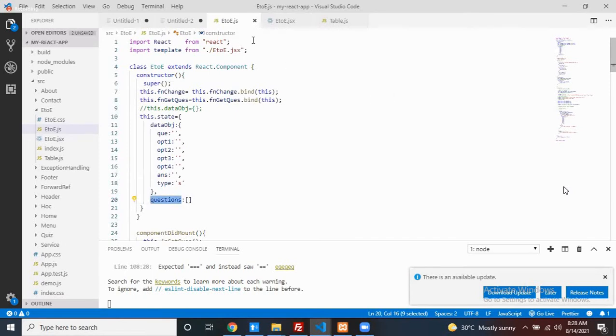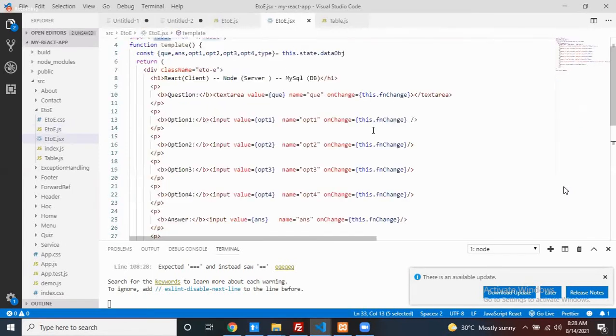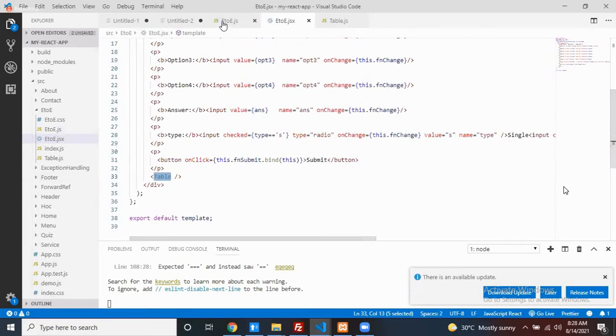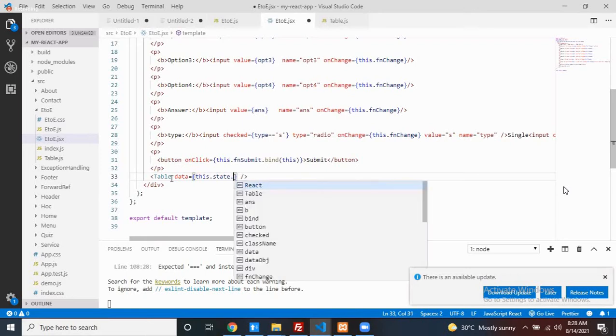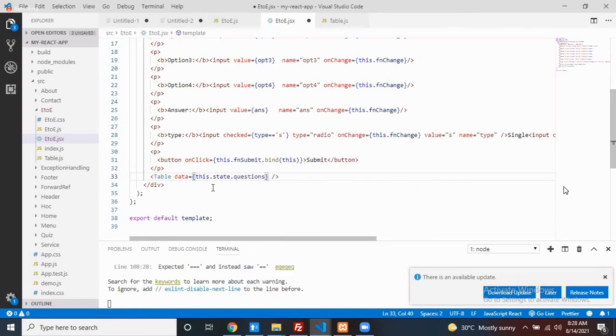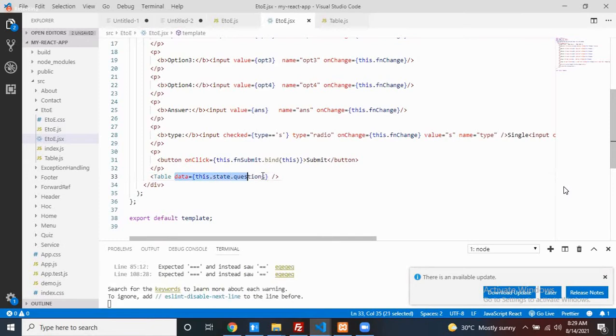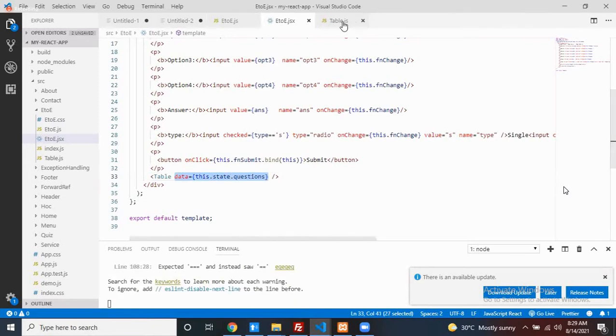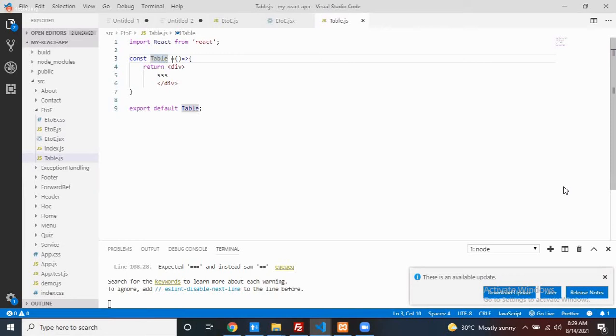So this data can be passed to my table component. My table is the child of my E2E component. You can pass it. So how can we pass it? data equals this.state dot, this is my data. Now my data goes to my table component. My table is which type of component? It's a functional component, so my data is coming as an argument. Which format? That is object format, so this is my data.